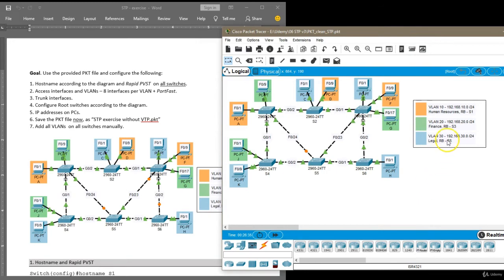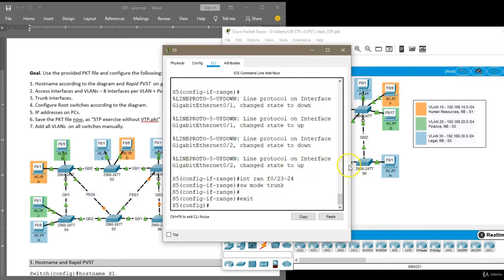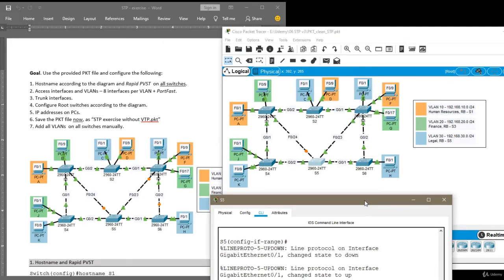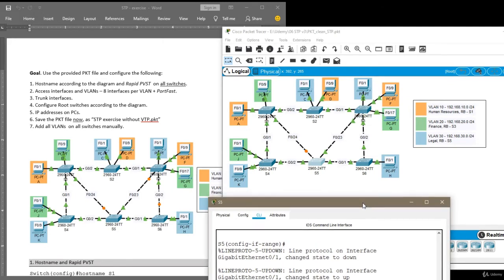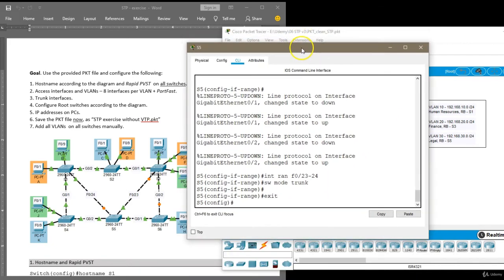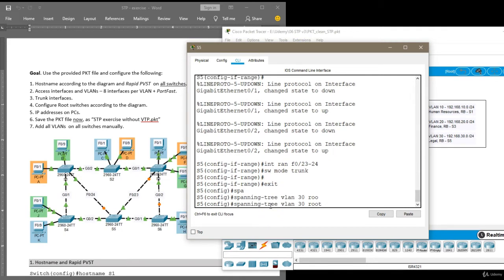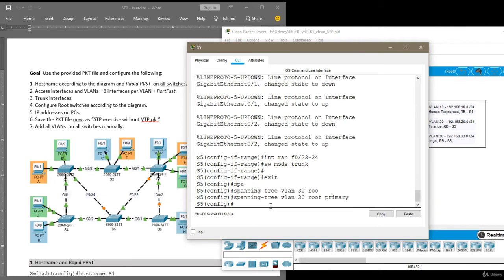Let's go to S5. S5 is going to be the root bridge for VLAN 30. Now we may run into trouble here, but we're not going to really test this network yet. S5 is not aware of any of the VLANs in this network. But let's issue this command and we will worry about that later. So spanning-tree vlan 30 root primary.